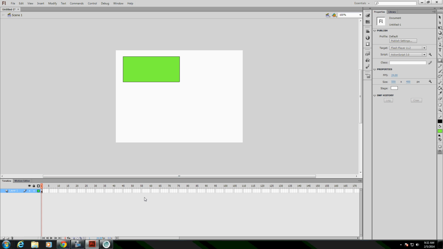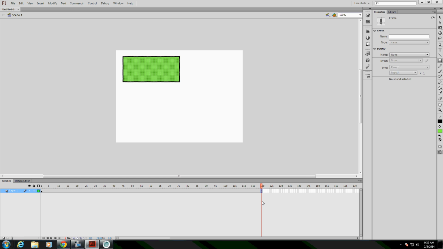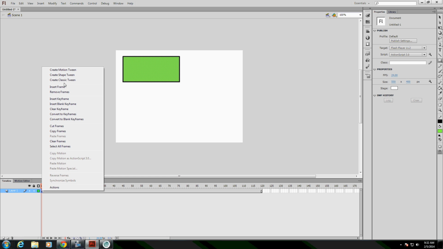I'll go down the timeline here, and 120 frames would be 5 seconds. So at that point, I'll right-click and insert a frame. That will now give me some length to my movie. If I want to animate this shape, I have to create something called a tween. To do that, I will right-click on Layer 1 where this shape is, and insert a Motion Tween.